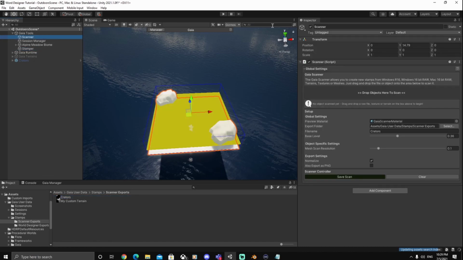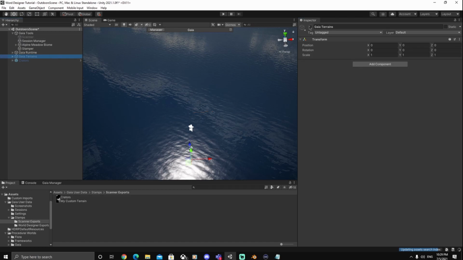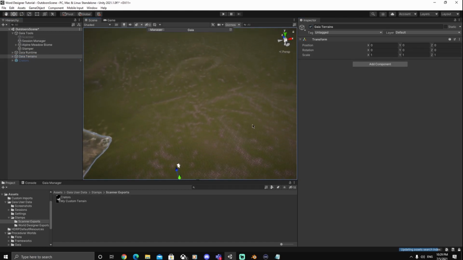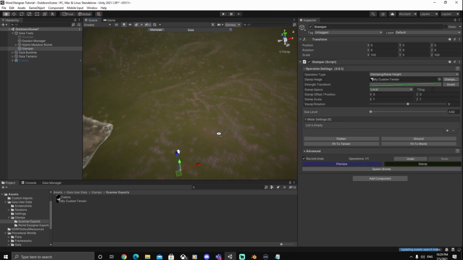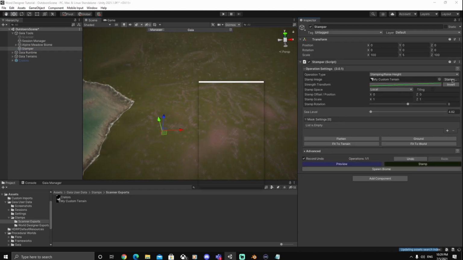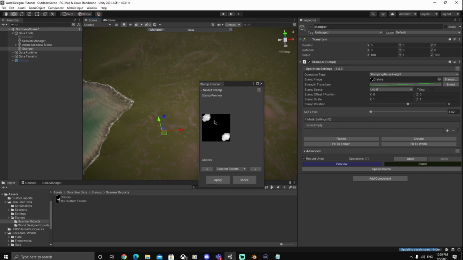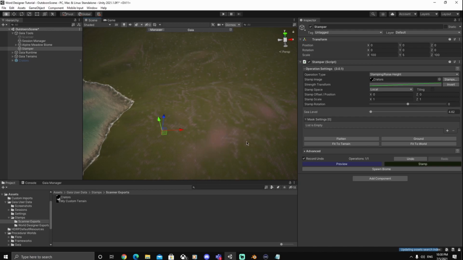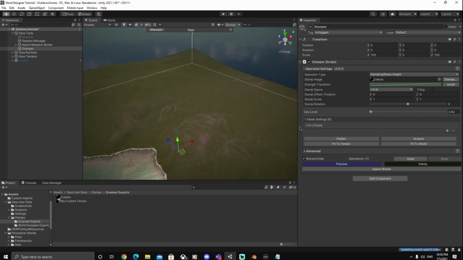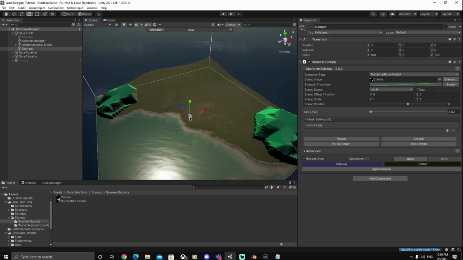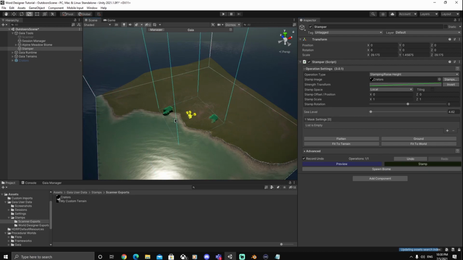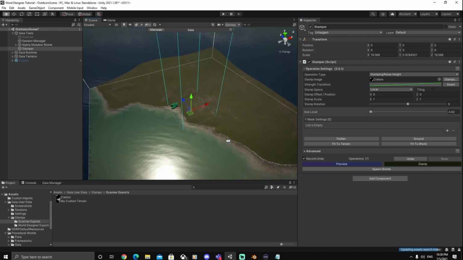We're going to turn off our scanner, turn our terrain back on, and then we are going to select our stamper. We are going to click on the stamps icon to open up our browser. And now we have a scan of our rocks. We're going to click apply. And there you can see our two rocks. We're going to reduce the scanner. So.